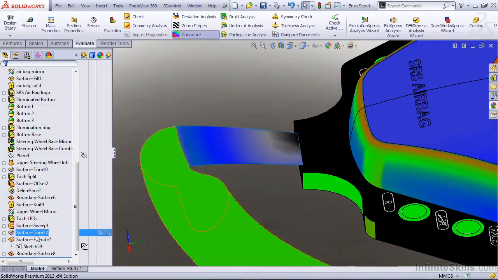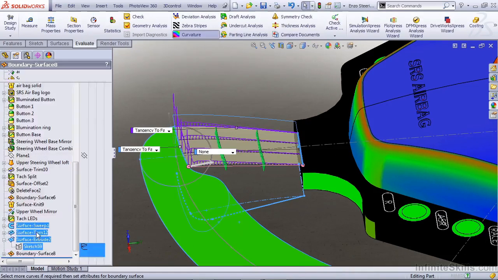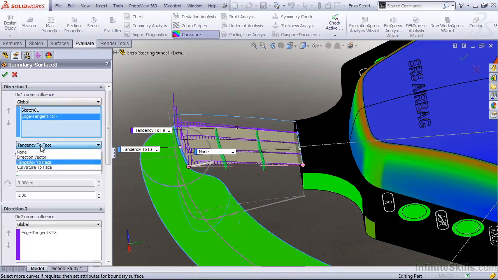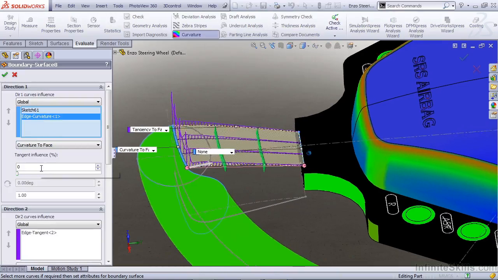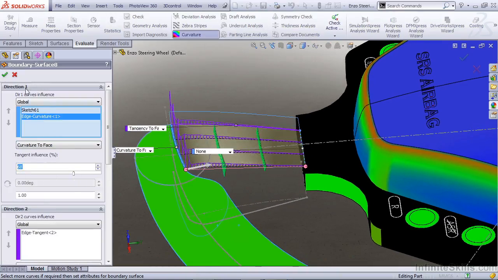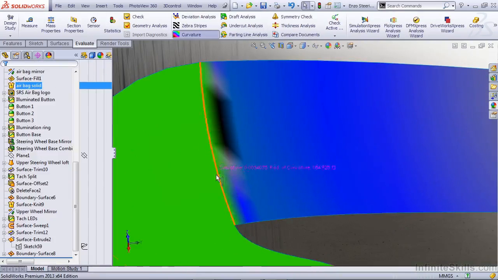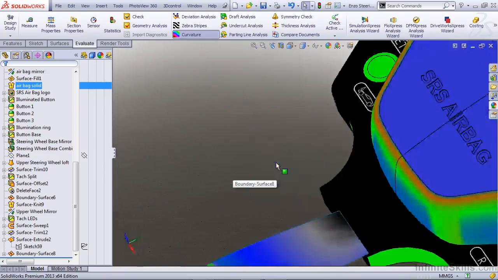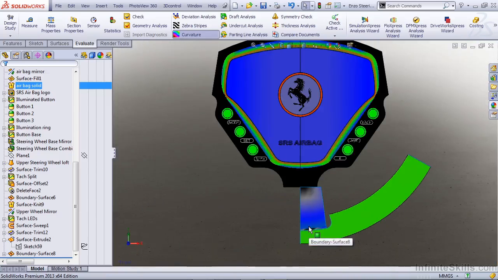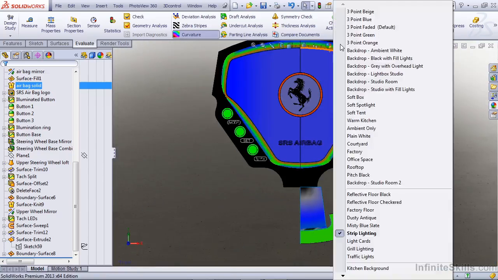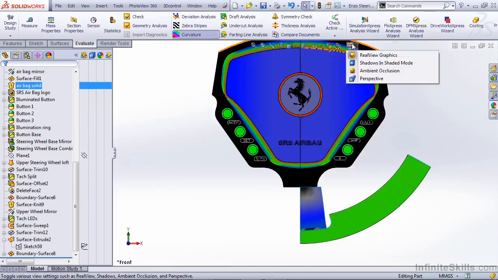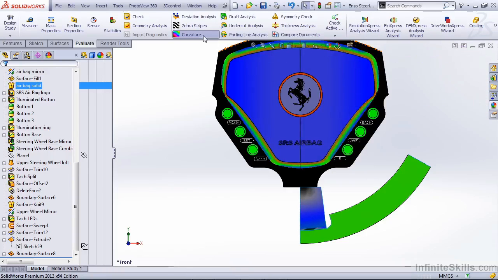And this allows us to go back to that last boundary surface, and instead of a tangent relation, we can apply a curvature to face relation. Let's give it some influence. Now you can see the color bar blends across these two surfaces. This is going to give us a better transition when we're looking at renders later on. For now, let's go back to our original default 3-point faded, turn Real View Graphics off, turn our curvature analysis off.